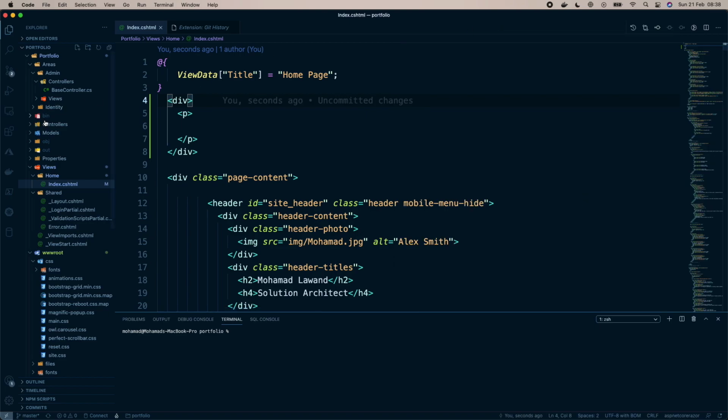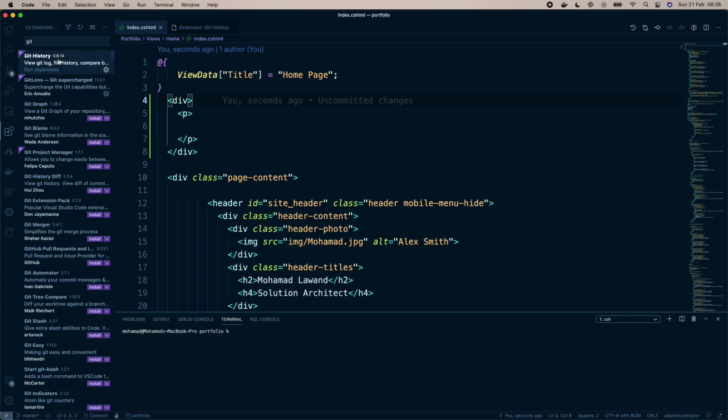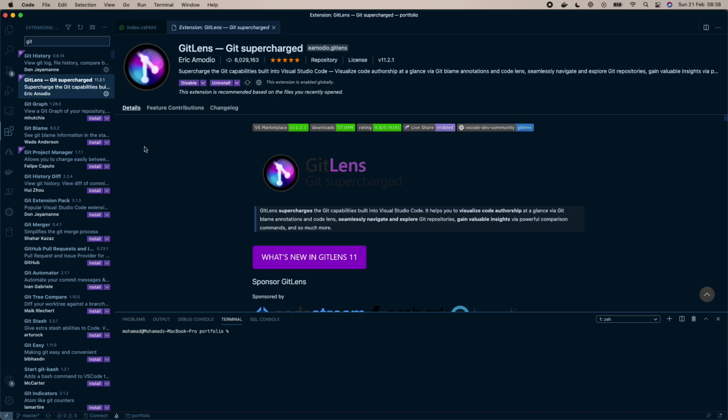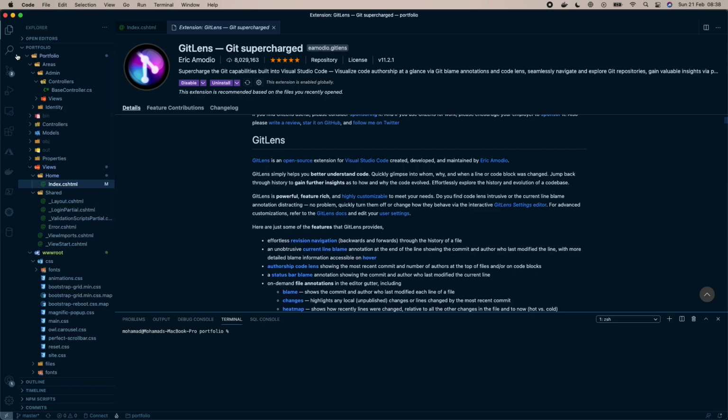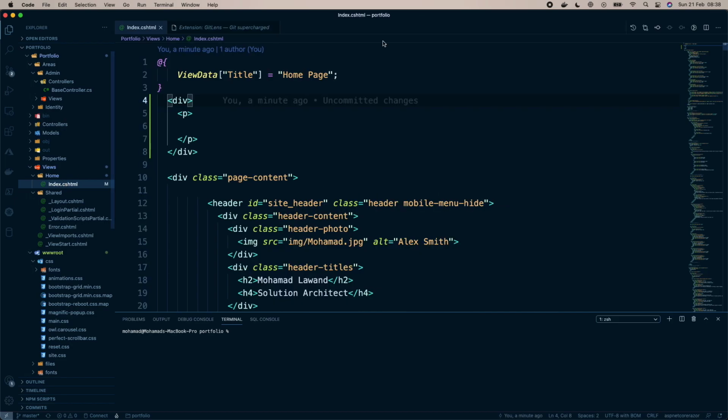The next point is, let's go back to the Visual Studio extensions, and it's going to be GitLens. GitLens is one of the most famous Git extensions when it comes to Visual Studio Code. It's basically going to give you all of the power of Git directly from Visual Studio Code. So let's go back here and go to a simple file.